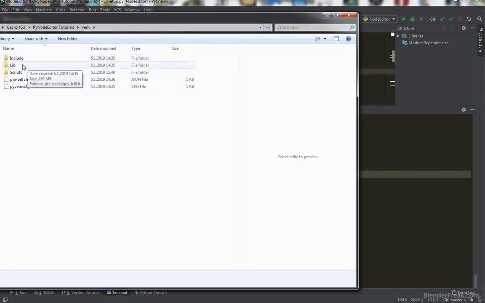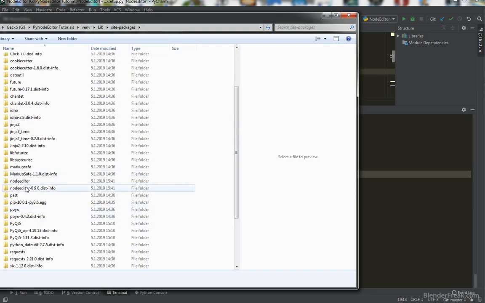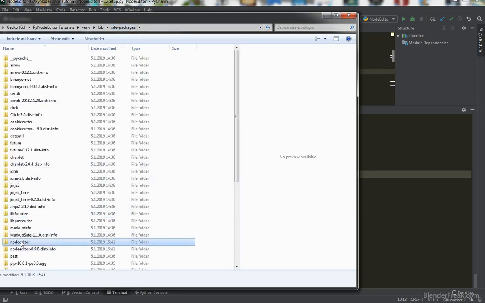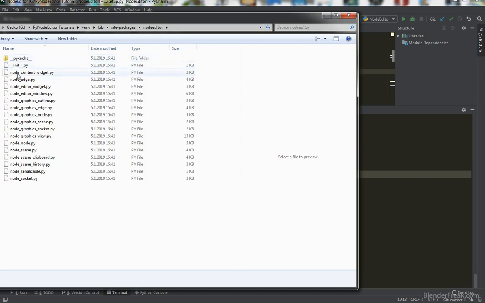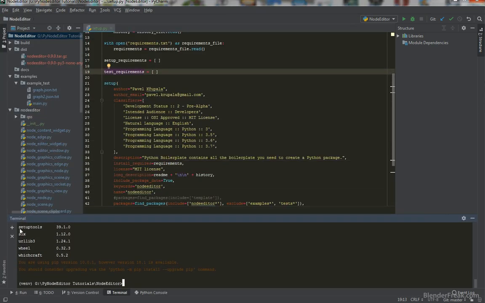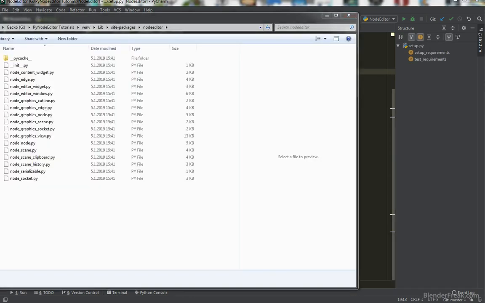So again, if we have a look inside of our virtual environment in the library site packages, we will try to find node editor distribution info. Here is our code, and as you can see, everything is inside node editor, and here is everything we put exactly here inside of our node editor. Everything is supposed to be here, except we are missing QSS styles.